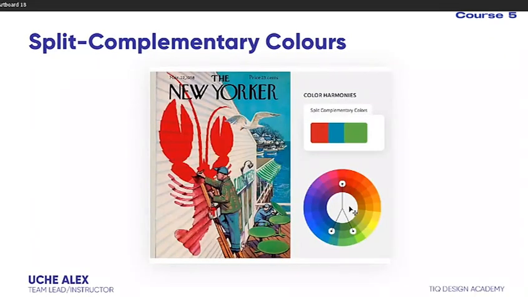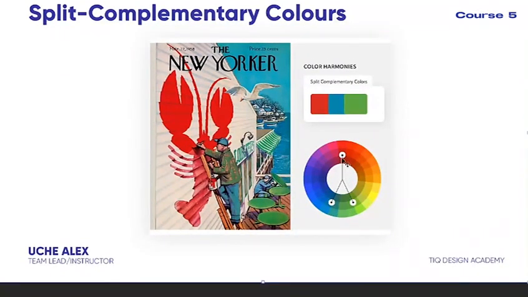Split complementary color harmony is almost like complementary color harmony, but one of its sides gets split into two colors that are beside the one in the middle. I just hope you understand this. Let me take it again.